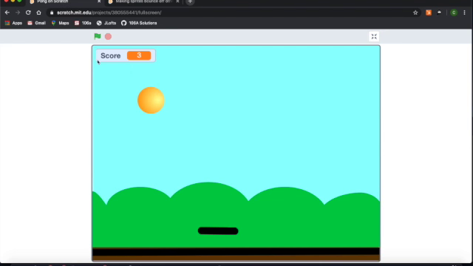We also have a variable up here that's score. This is just going to be tracking every time that the ball touches the paddle. We're going to add 1 to the score. So before we go ahead and build this, let's do a quick demo.